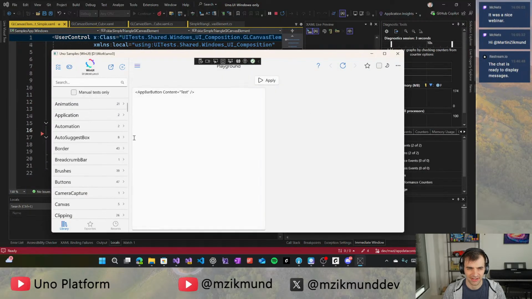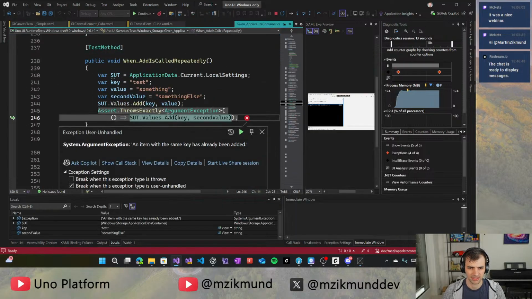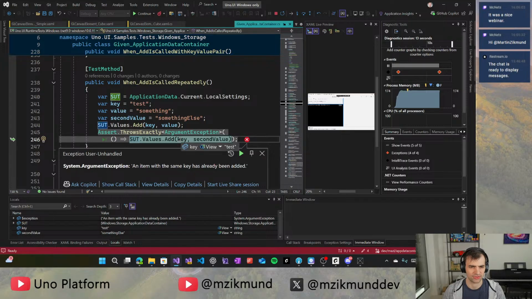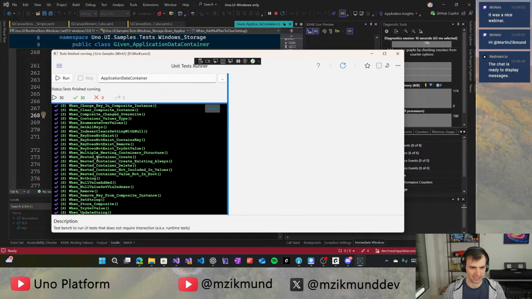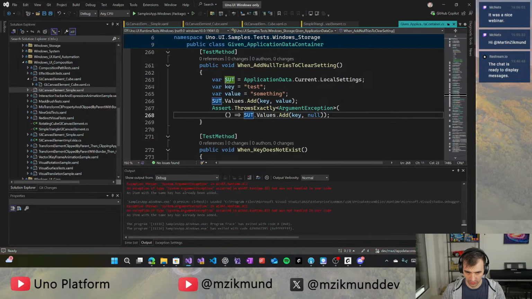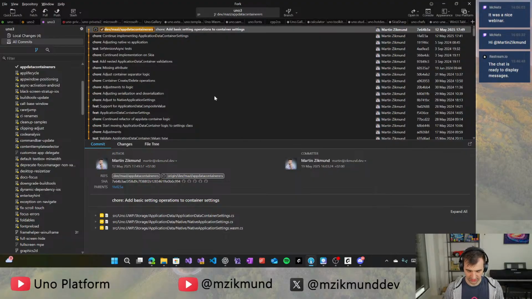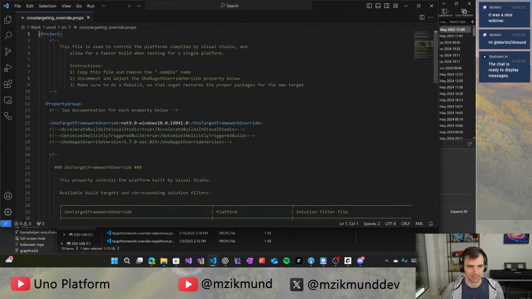So that's good. All right, so we're in the samples app and we should be good with the application data container. I think those are the samples that we want. And what is this? Yes. So it should throw exactly, right? Okay, that's all green. So all of these are the tests for application data container, and they are all passing on WinUI. That's good. It means that when we get all of those tests passing on the Skia target, then we have a reasonably valid and correct implementation as well.